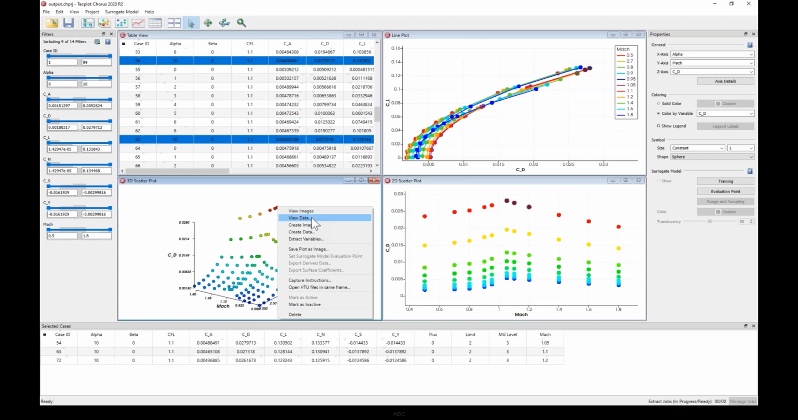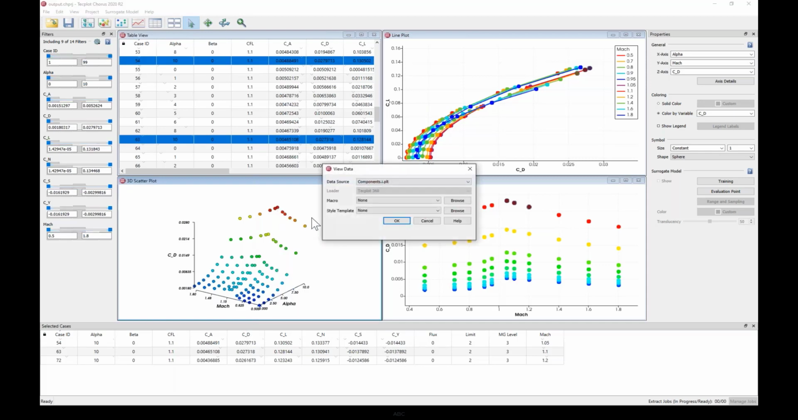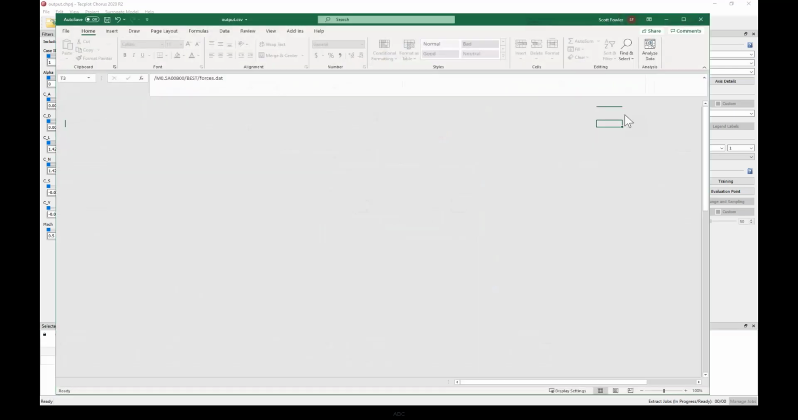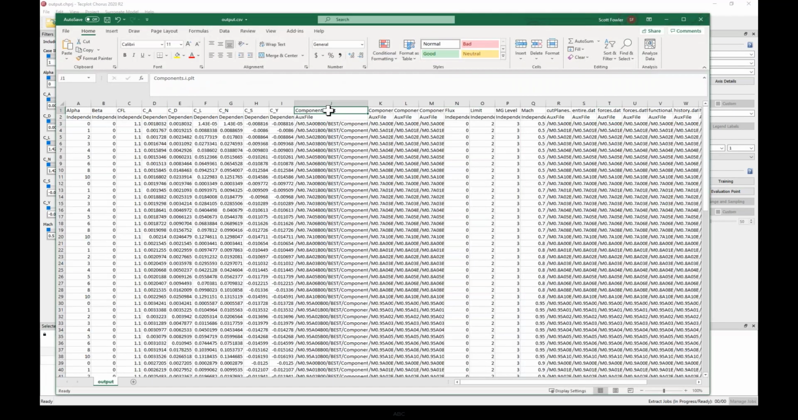All right, so let's go ahead and just do a view data. This is going to pop up a dialog that says, well, what data do I want to use? And if you remember from the CSV file, let me bring that up just to serve as a reminder. This first row, we have components i.plt, and we have cutplanes.plt, entire.dat. So these are my data files.